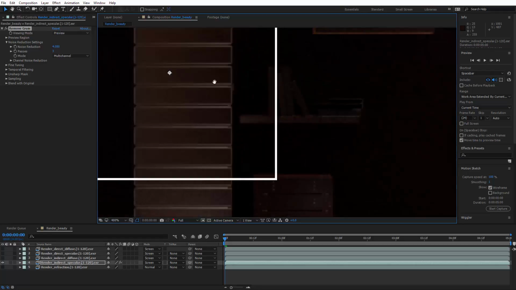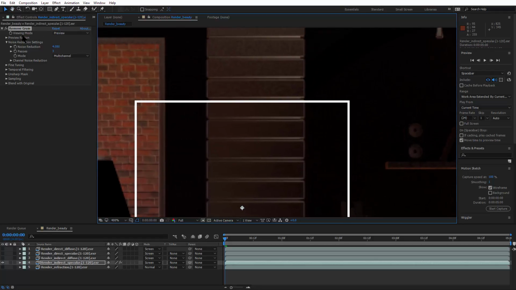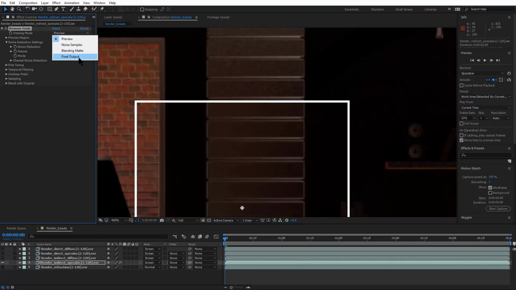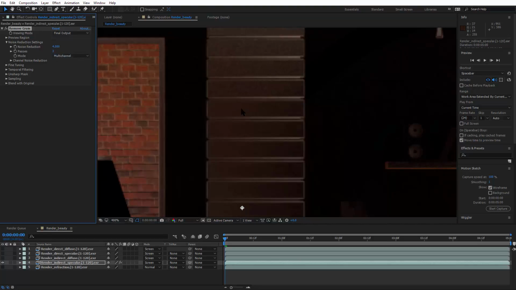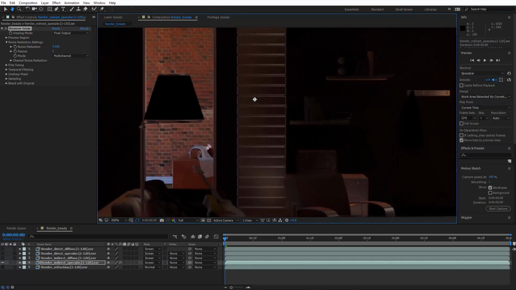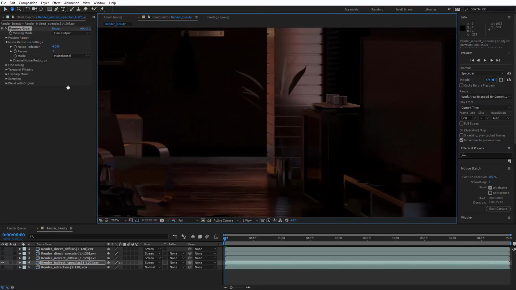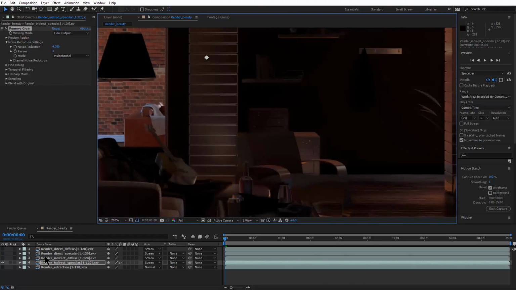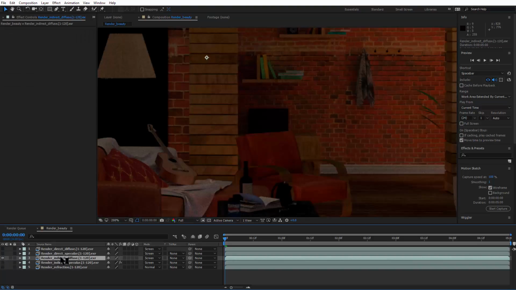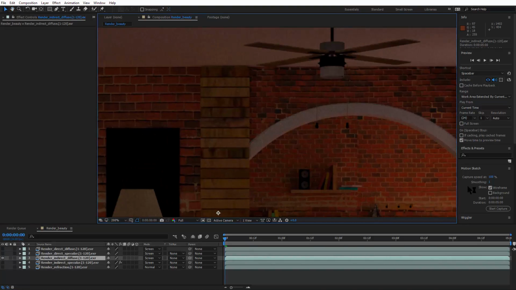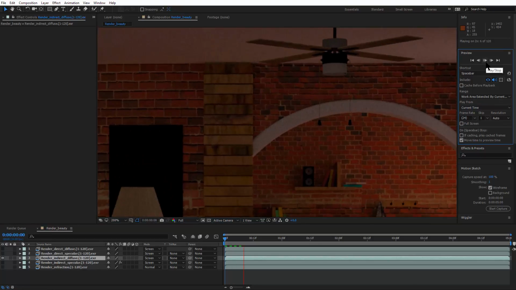Anyway, when you're finished, you want to change the viewing mode from preview to final output to apply the denoise on the entire image. Okay, so I'll just denoise the indirect specular. Let me move on to denoise my indirect diffuse, which also has a lot of noise.